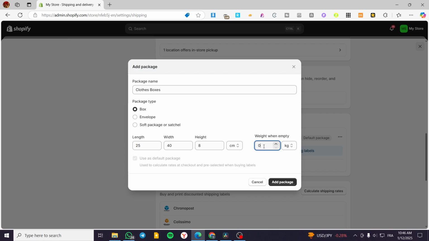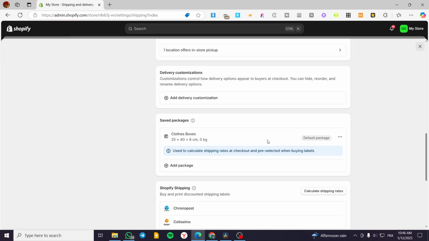If you have put some weights already in advance, so you are going to protect the elements in the box or in the package, you can go ahead and mention the weight of the thing. I'm going to click on package, and here it is going to be added just here. This is the clothes bag or the clothes boxes just right there. So it is used to calculate shipping rates at checkout and pre-selected when buying a label.